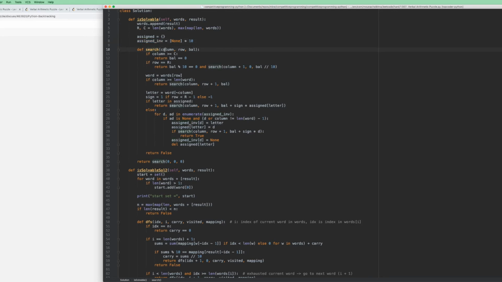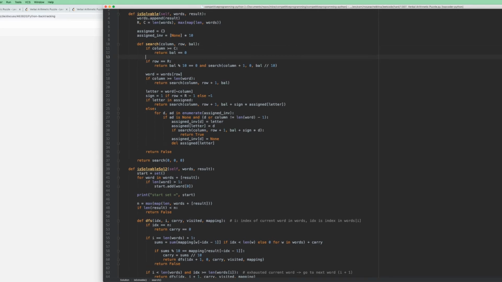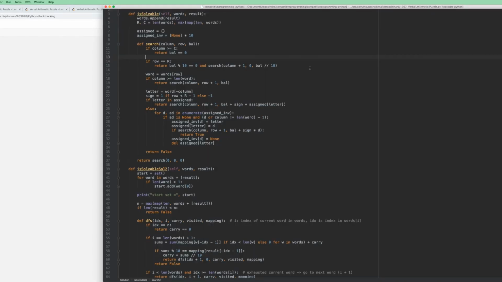So the search starts with column 0, row 0, and balance 0. And we check the stop conditions. So if the columns are bigger, then we are done, we check the balance. What is balance again? We keep track of the sum. So the sum we have so far.